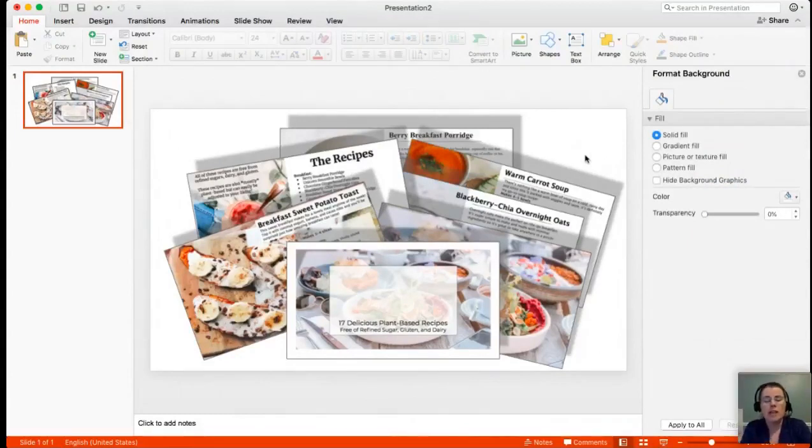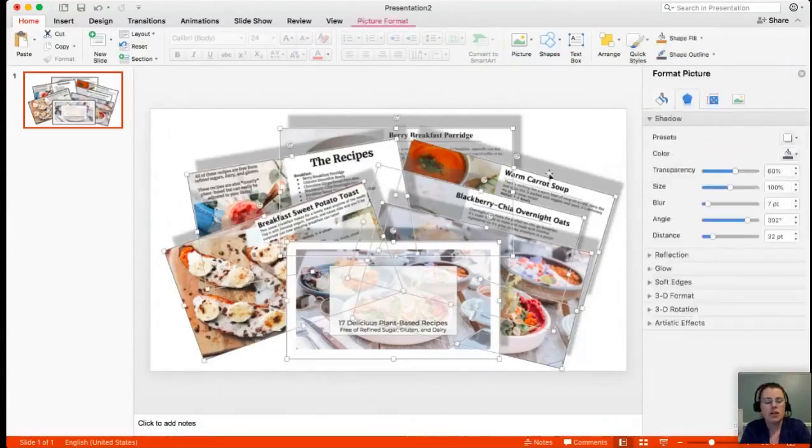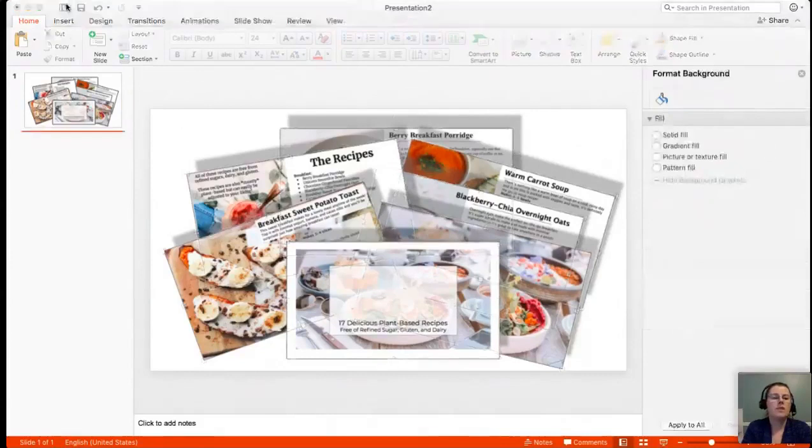So I'm going to do Command A to select all the pictures. And then I do a right click. And I always forget what it is on a Mac. Okay. And I'm going to do Save as Picture. And I'm going to just call it Recipe Fan. And I'm just going to save it as a PNG. And then I download it. And then I have it on my computer. So now I will save this.